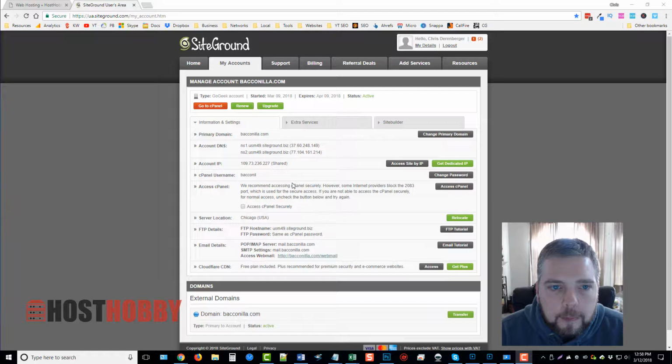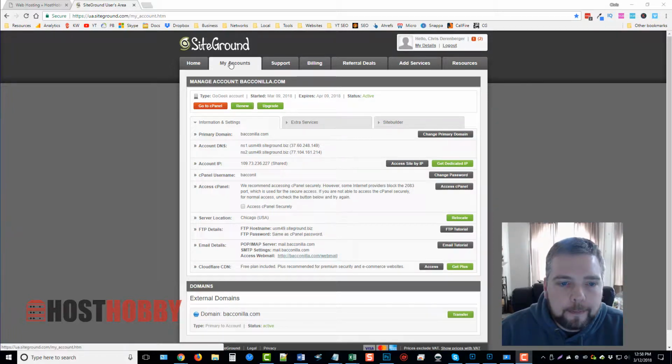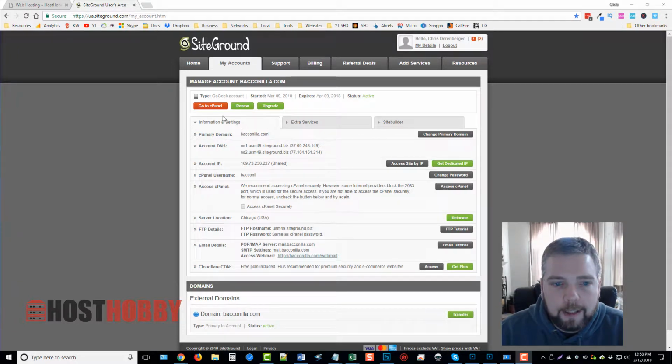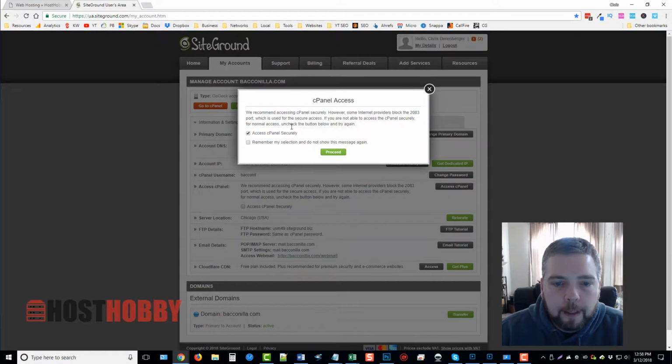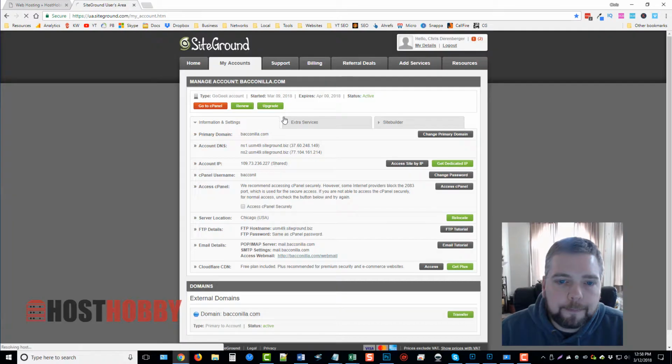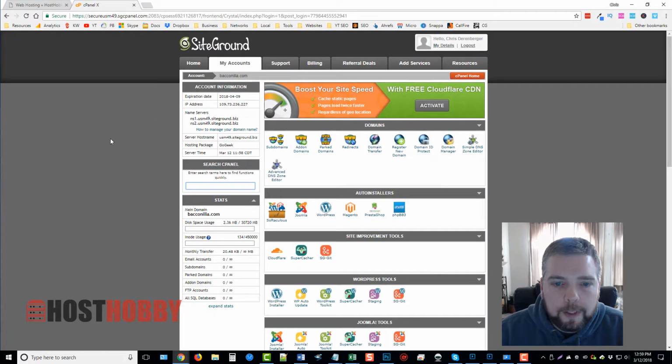Once you log into SiteGround, you want to go up here and click on My Accounts, and you'll see your account listed here. It'll give you all the details about your account, and then you want to click on Go to cPanel. Now just go ahead and click Proceed. And once it loads cPanel, you want to click on the icon that says Add-on Domains.